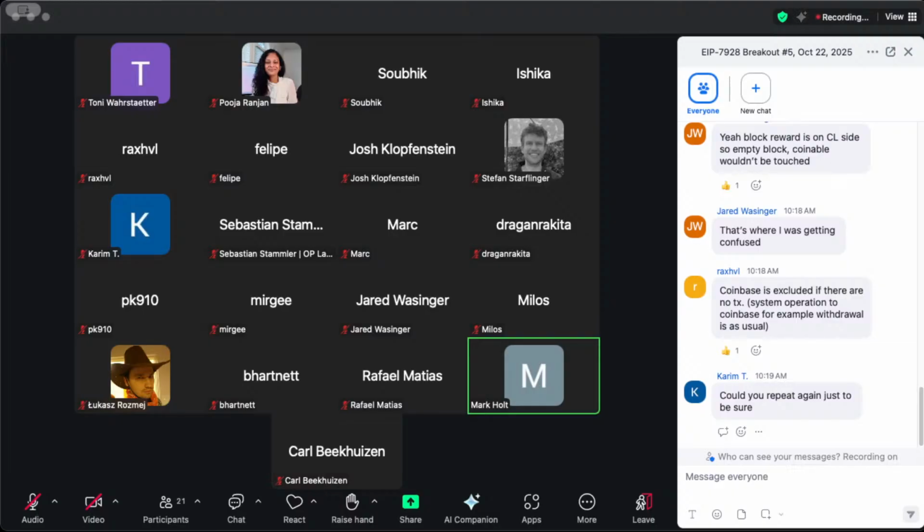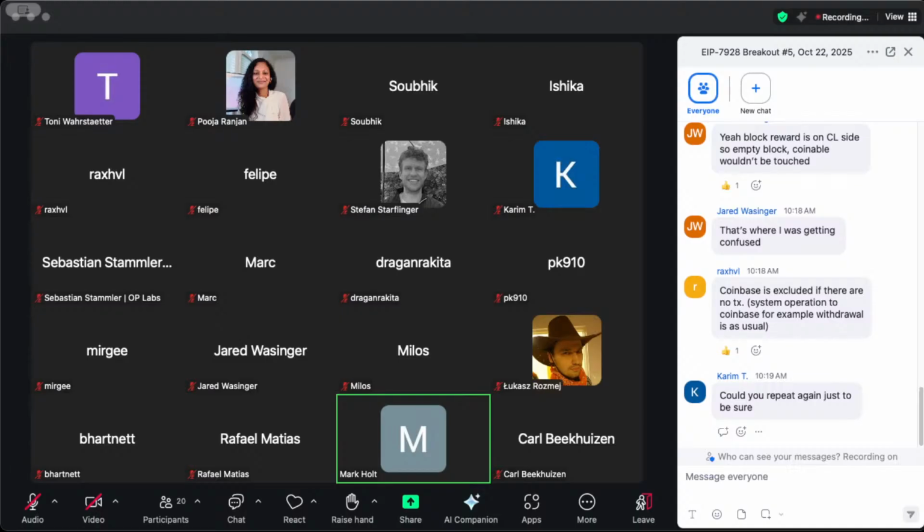I would say we're about a week behind where I thought we were on the last call, just because we got sidetracked with Fusaka issues, which took priority. But we're basically back on block level access lists as our primary focus now.